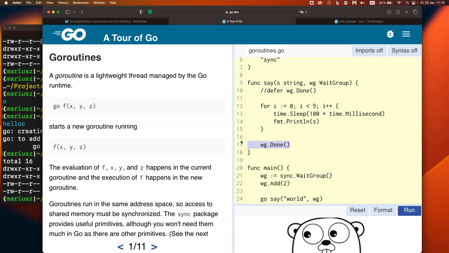So to prevent that, a more idiomatic way is to say defer. And defer will always execute this at the closing bracket, no matter how you reach that, right? No matter whether there was an exception, whether there was a return statement, whatever, it will always execute it. So let's try that out.